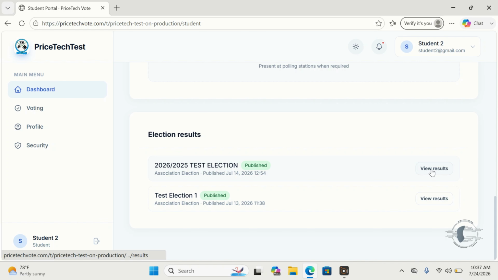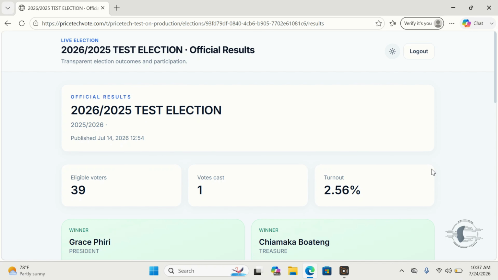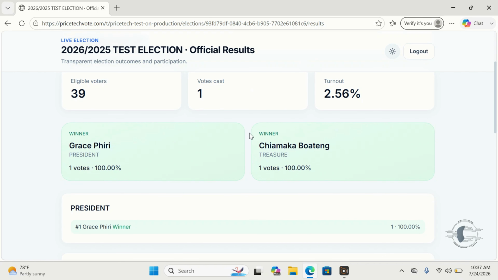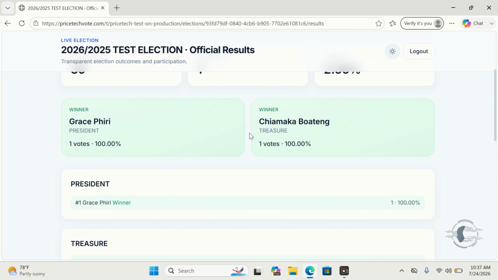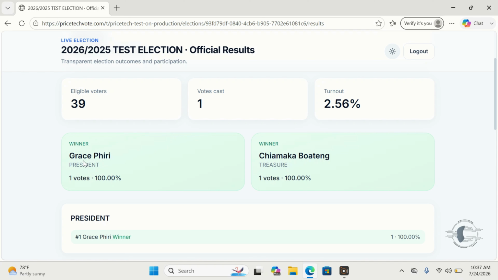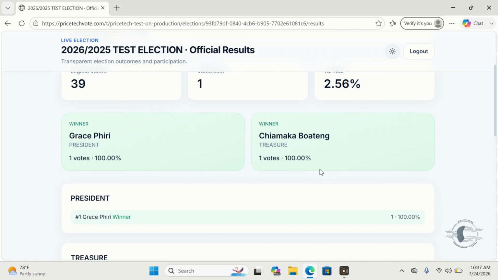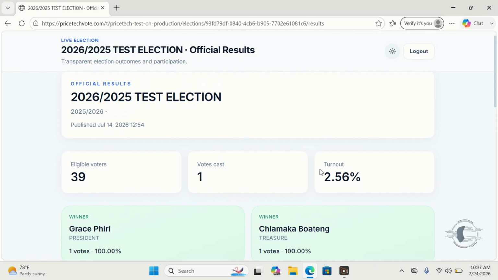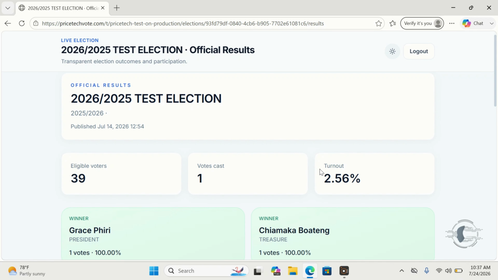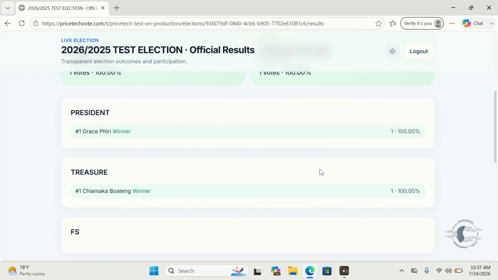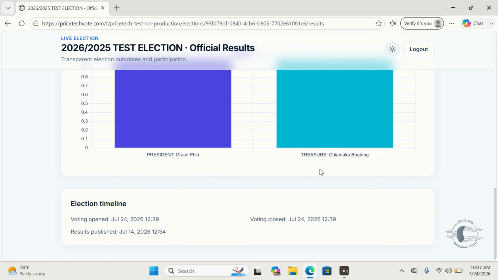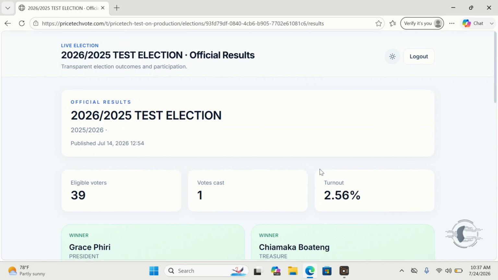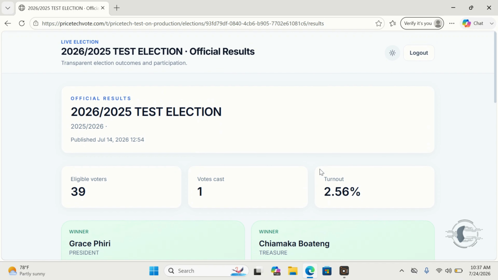Then you just have to come to view results. This is not the election that we did, but for the purpose of this tutorial. So when you come here, you can see the official results, and it will show you. So when you come to president, Chris won. When you come to treasurer, this guy also won, Chamaka Boatin. This is not the vote that we did, but this is a previous one. But I'm just showing you how you can check the results, and you can get a graph of it, and this shows the results of the election.